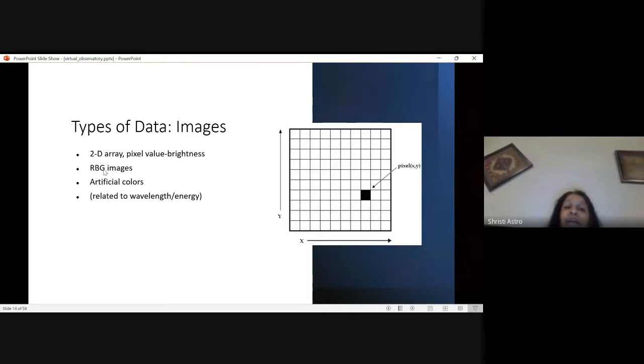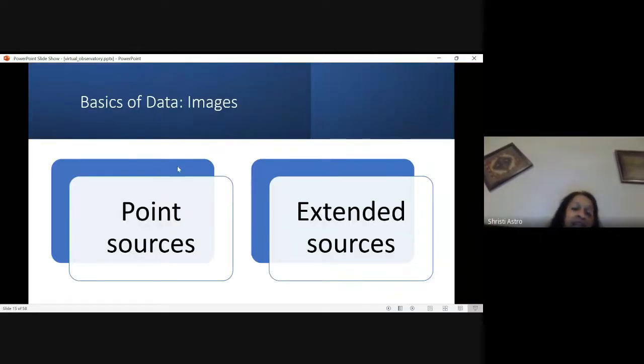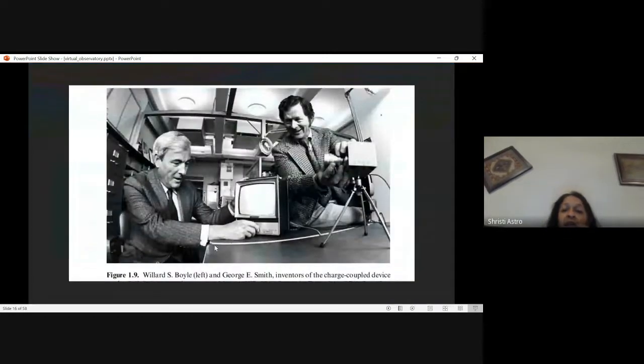And if you want to have colored images, RGB images, you will have to add on images which are observed in different filters. The images could be either of point sources or extended sources. Point sources, for example, stars. Extended sources, for example, galaxies. So here we have a picture of Boyle and Smith. These are the two people who actually invented charged coupled devices.